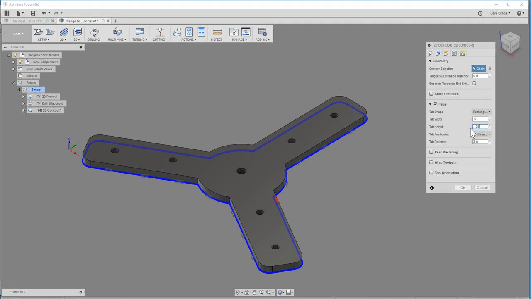The tab height, that's usually going to be about half the thickness of our material. So I think it depends whatever material you're cutting as far as what the tabs will be, but we'll set it at 0.25. And instead of distance, of having these tabs all over the place, I'm going to do them by position at specific points. So I'll do one on this side, and that side over there. And those will keep this part from coming loose from our bigger piece of stock.